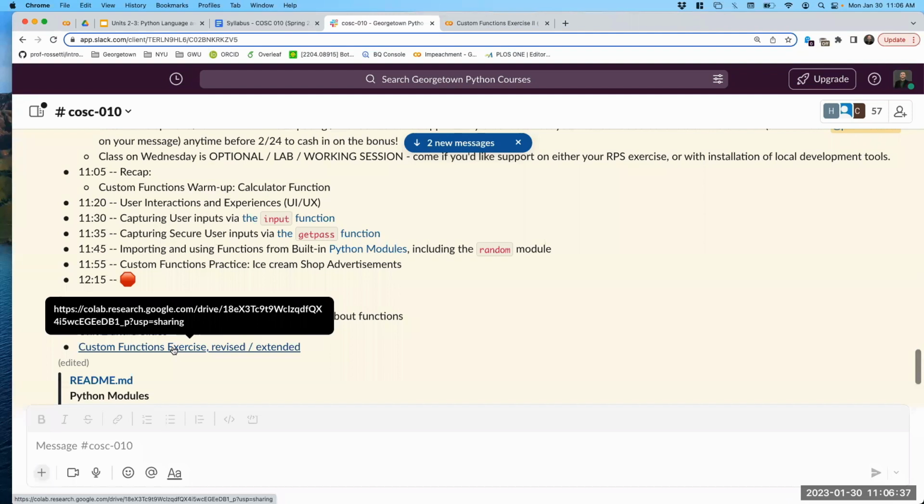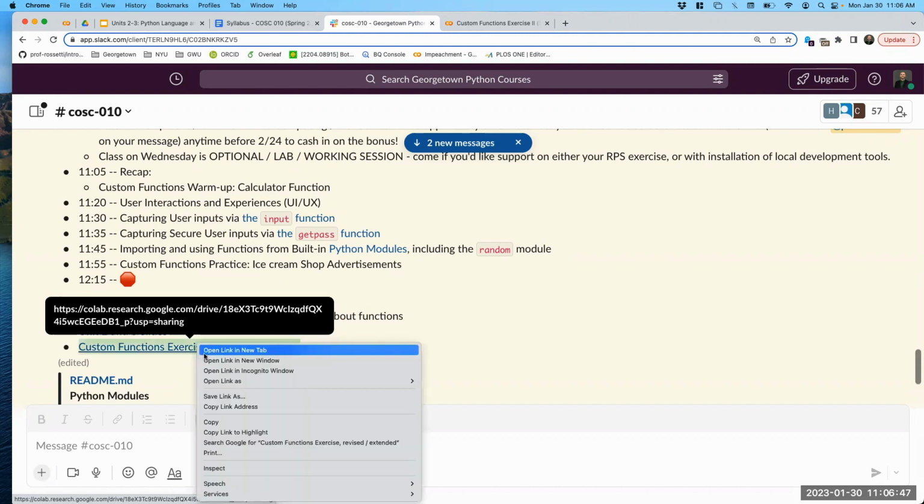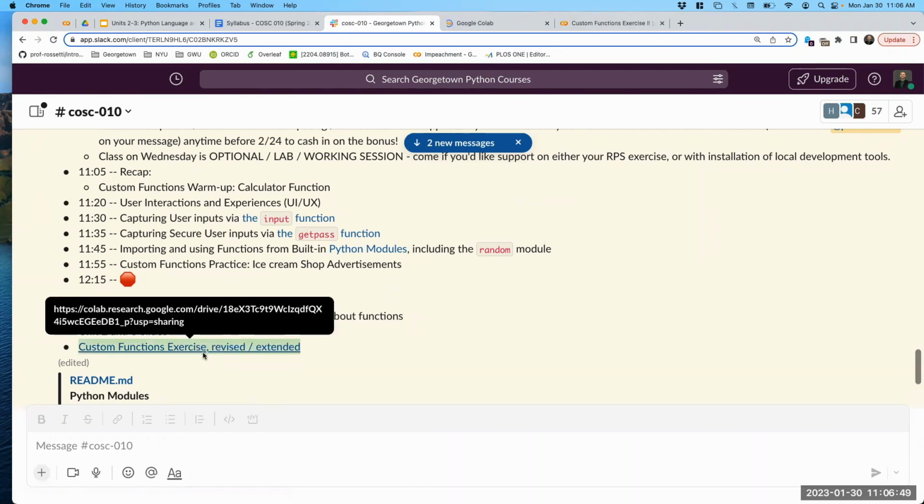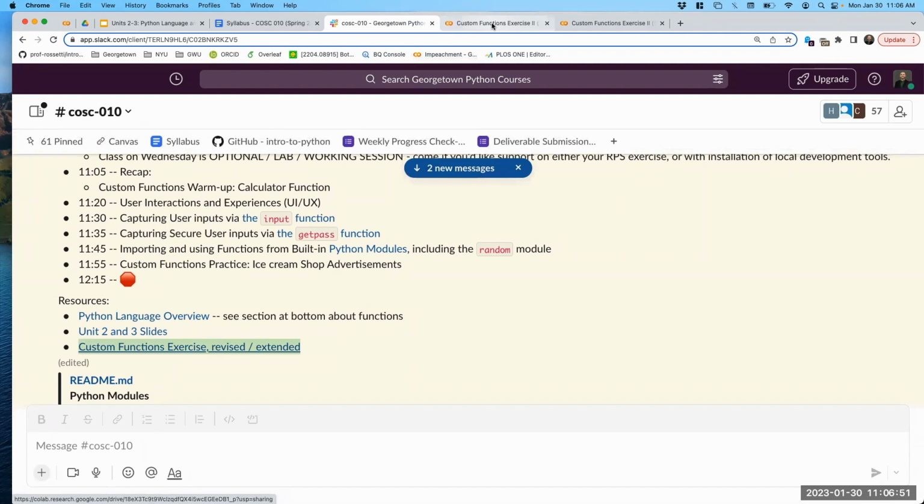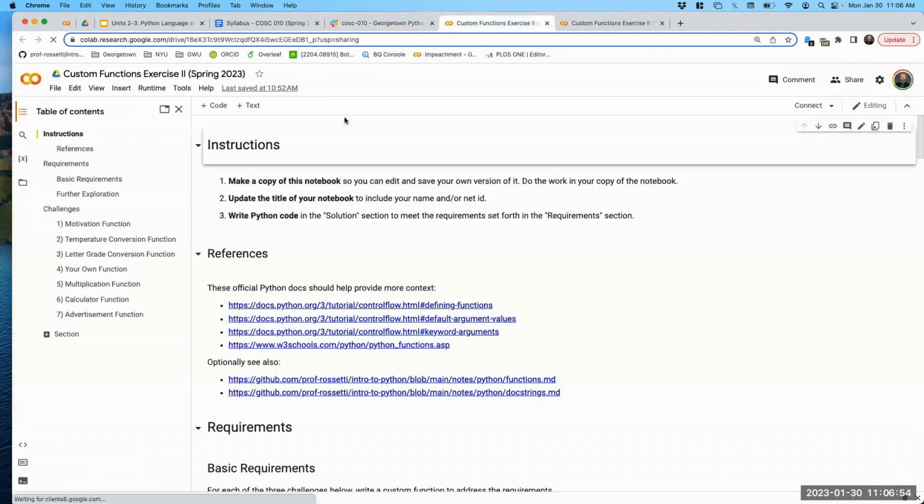So there's some new stuff in here, and I encourage you at this time to click on this link, custom functions exercise, that I dropped at the bottom of today's agenda. Make a copy of this notebook for yourself. You'll see some familiar exercises at the top, but I added 2 more at the bottom. Exercises 6 and 7 are the ones that we'll do at the beginning and end of class today.